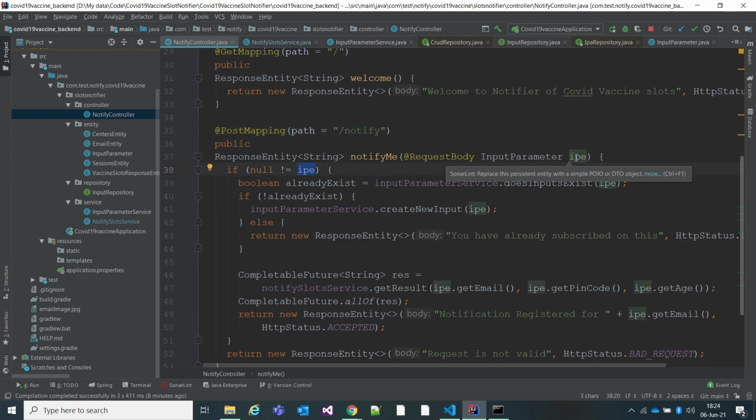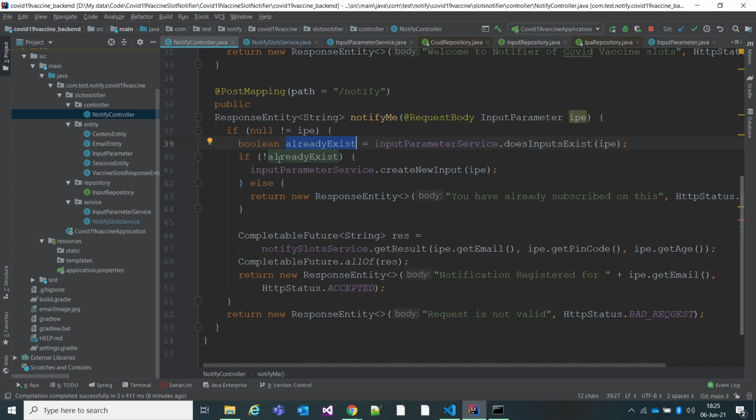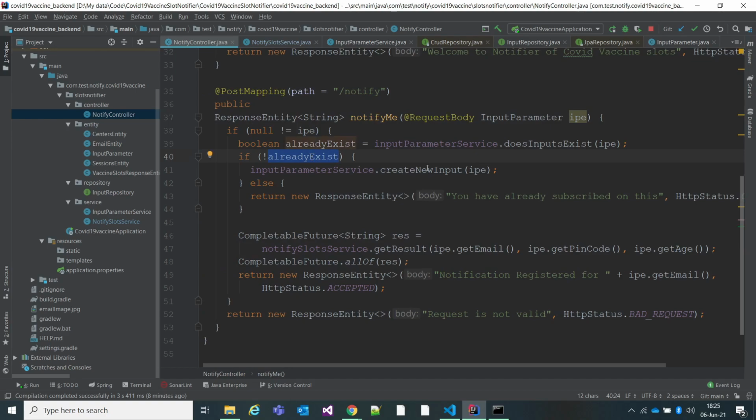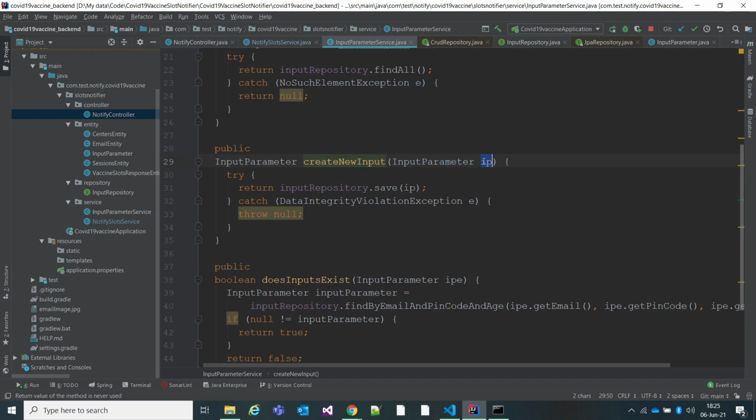In the notify endpoint, first I'll check if the input the user has provided is not null, and whether it already exists. If it already exists, I will return the response saying you have already subscribed, and just return the conflict here. Otherwise, if it is a new entry, I will call the create new input method, which is available in the input parameter service. My input parameter object, which is IP, I have created here. It will save in the database.